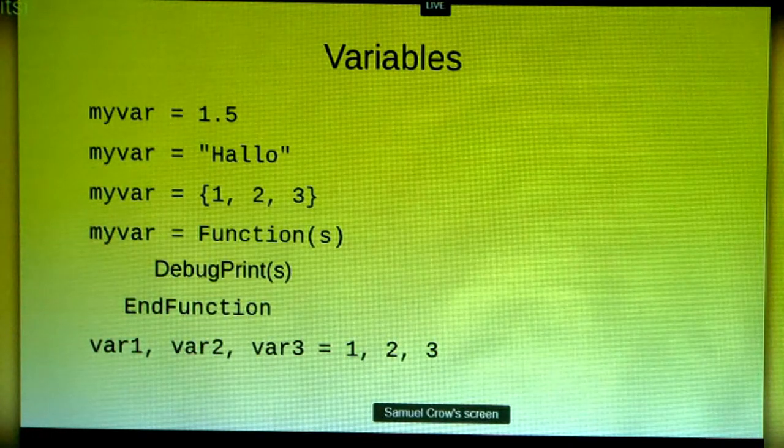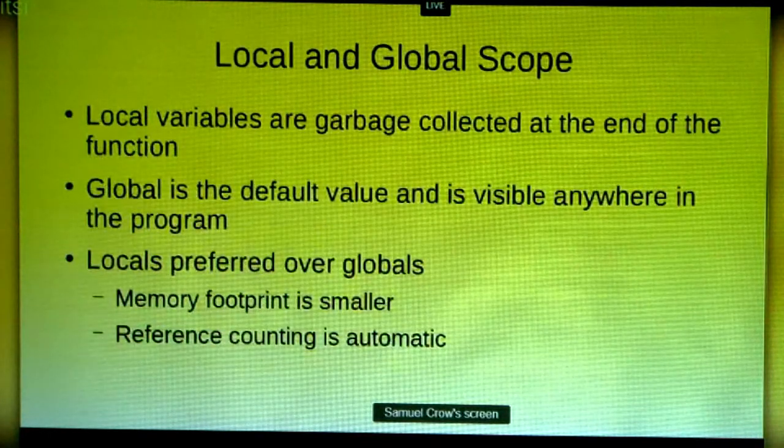Okay, that's the basic variables. Local and global scope is next.